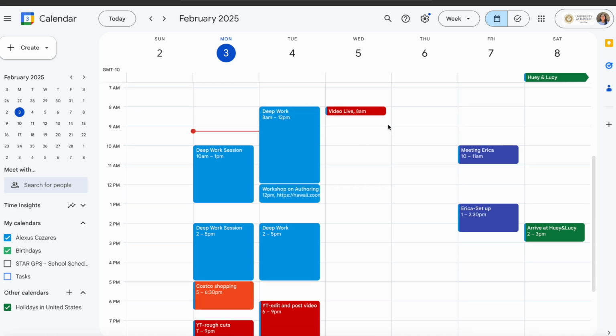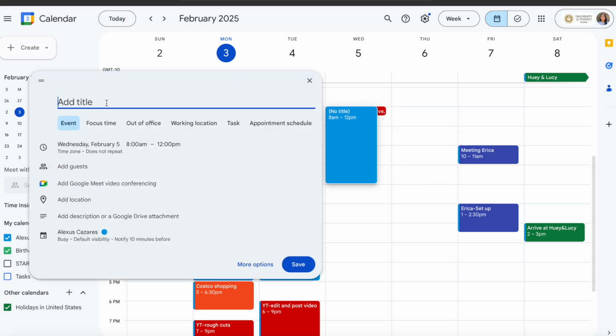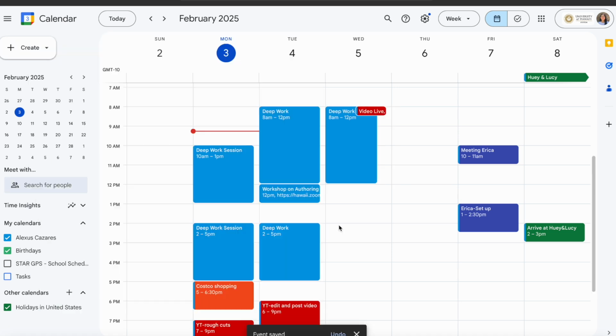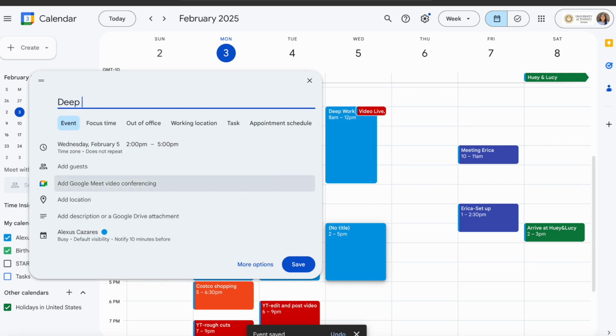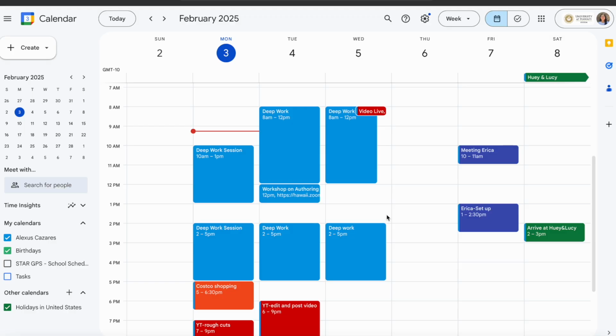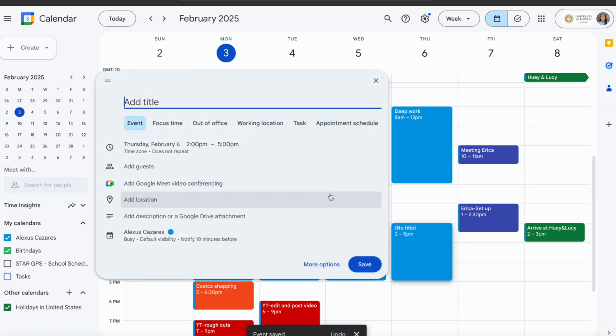The next day, Wednesday, I don't really have to do any YouTube work in the morning. So I'll say again, this could be a deep work session, and then maybe another one here. I tend to be most focused in the morning or a little bit after lunch, so this works well for me. Thursday, same thing. It's kind of repetitive. And again here, deep work.